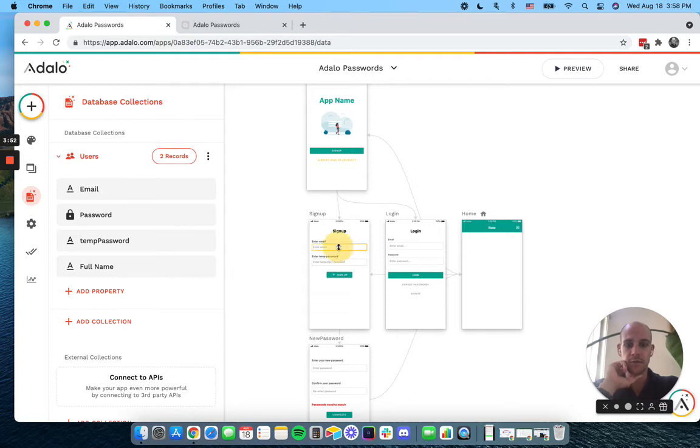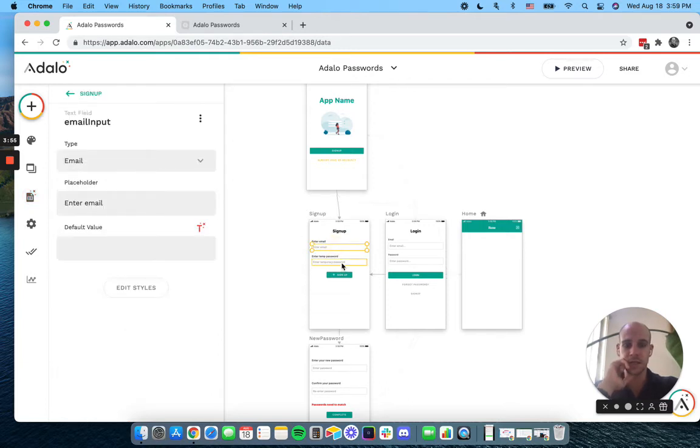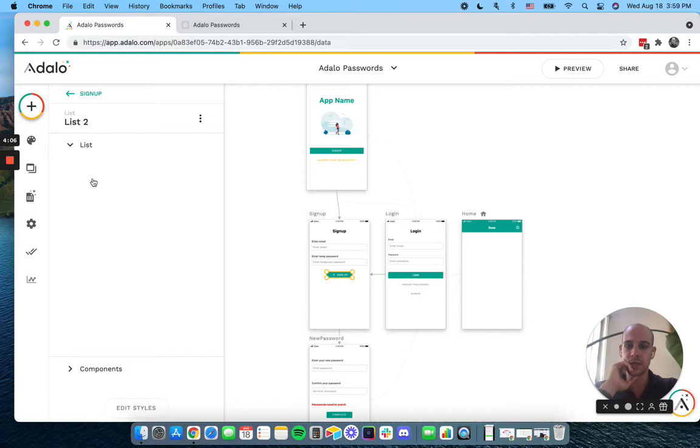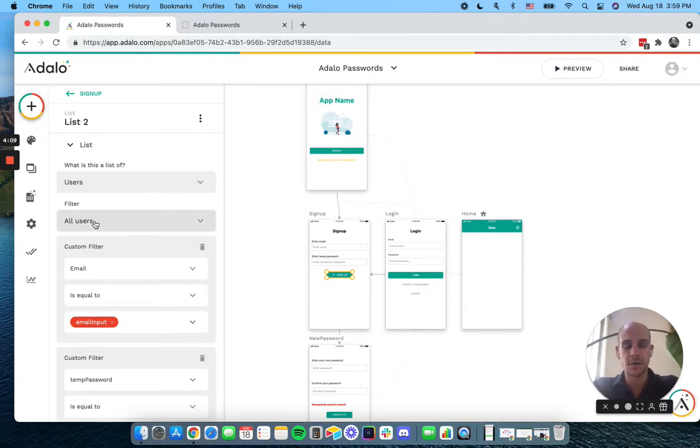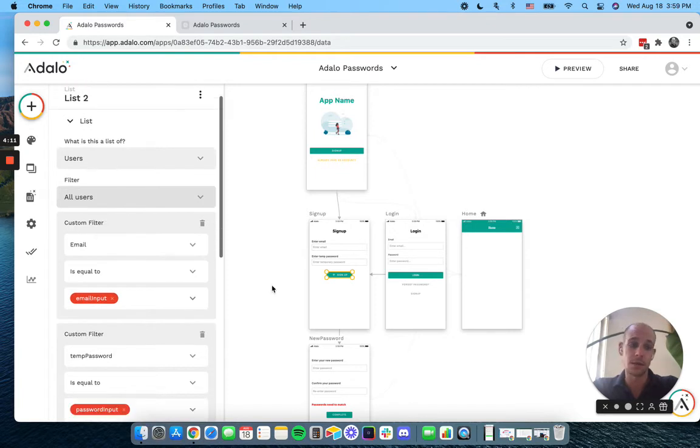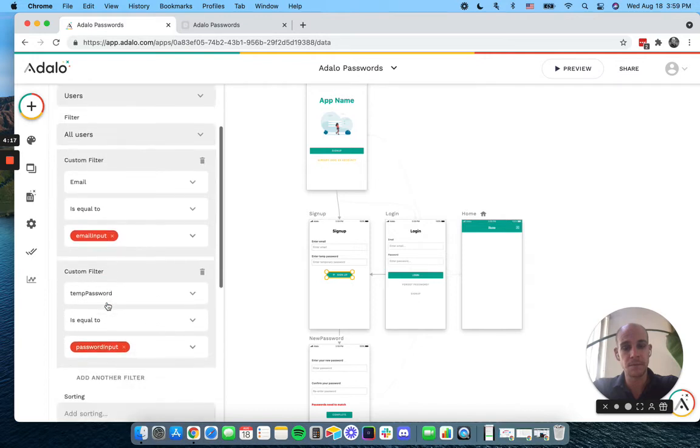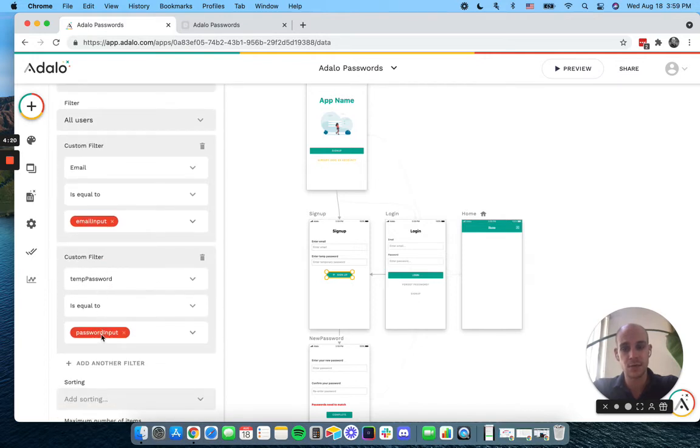This is a custom form. So we collect their email, that's just an email input. Then we collect the password, that is the second input there, and the type is password. And then on sign up, what we do is this is a list of all of the users, a button, but we made the button a list, where the email is equal to the email input, and the temp password is equal to the password input, okay? The reason we did that is because we can't update the user unless we know which user to update, and we can't log in the user unless they have a password.